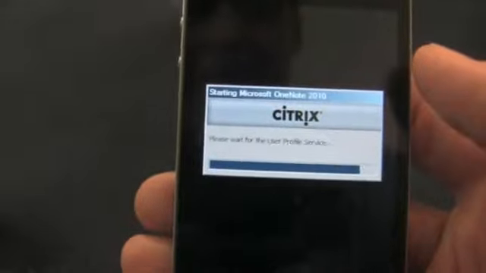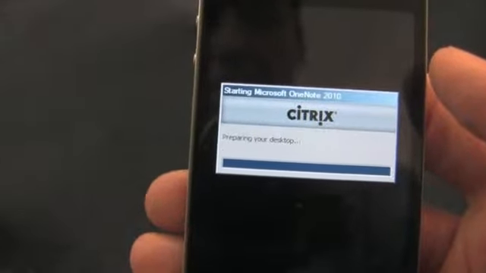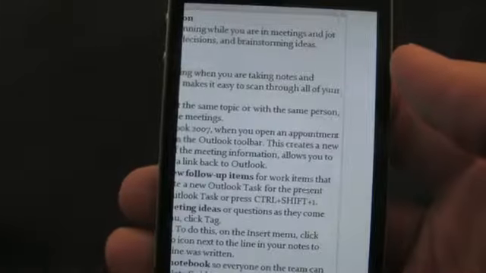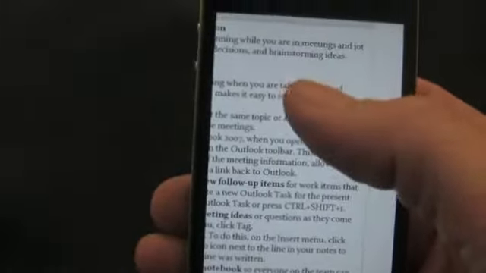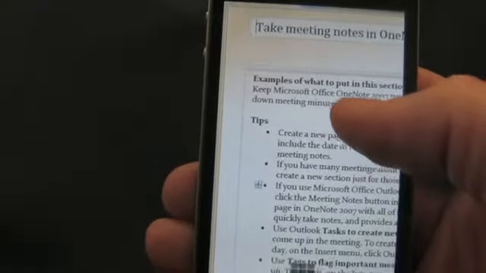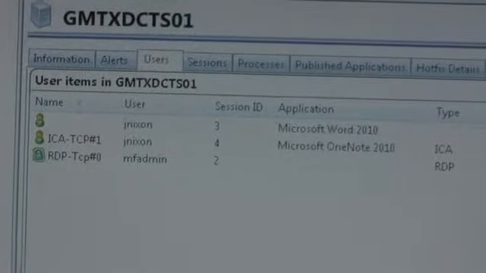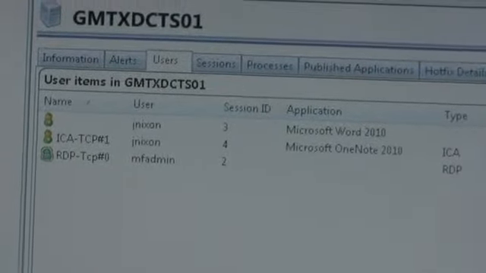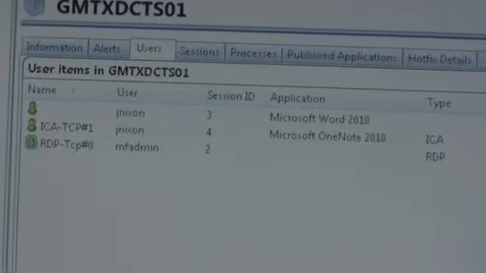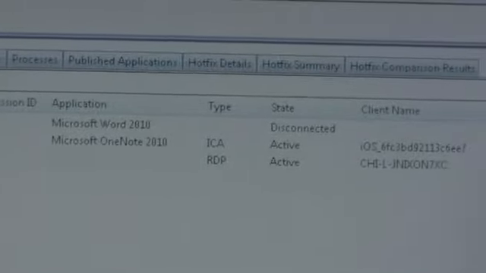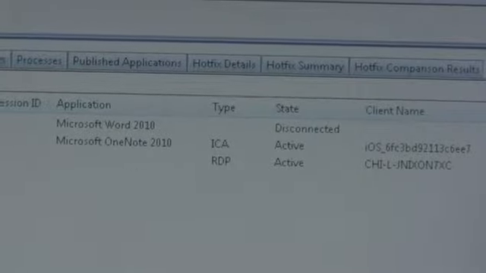So a second Citrix dialog box login is happening to launch OneNote. And when this is done, as I'll show in the Citrix console, I basically have two Citrix sessions running, one with OneNote and one with Word. So as you can see now, I have Microsoft Word in one session and OneNote in a second session, and the Word session is set to disconnected.